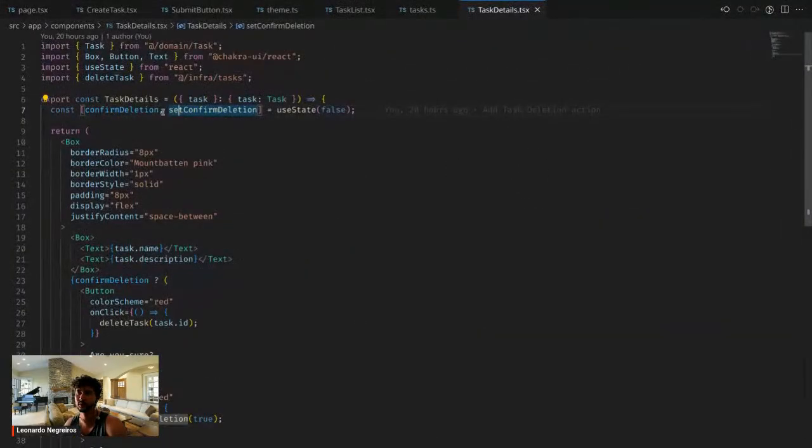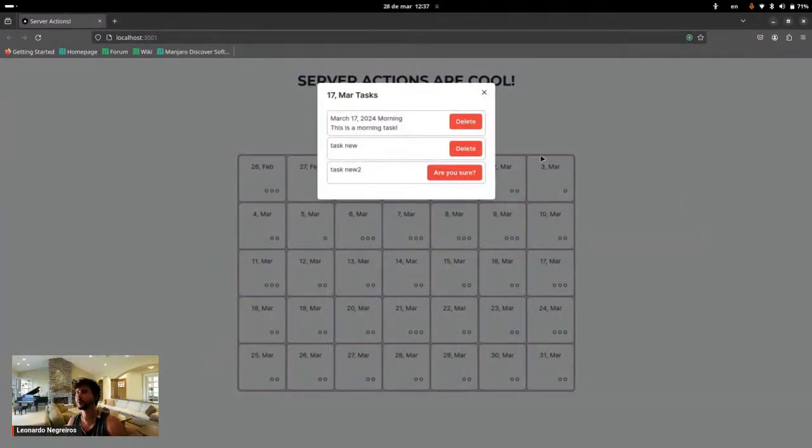When we want to delete it, then it sets the confirm deletion to true. When it's true, it renders this "Are you sure" button, and the "Are you sure" button deletes the task. And that's it. We just did. We called several actions. That's it, everyone. Nice. We are done. Or are we?